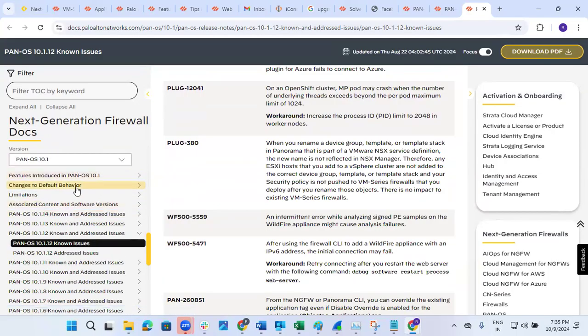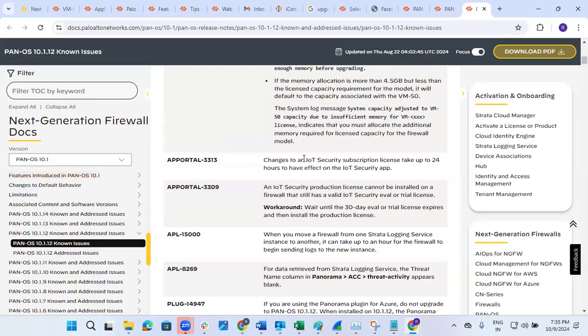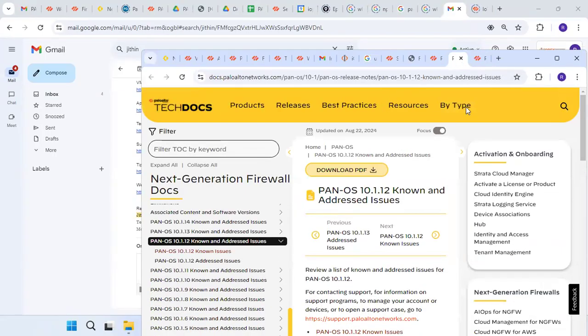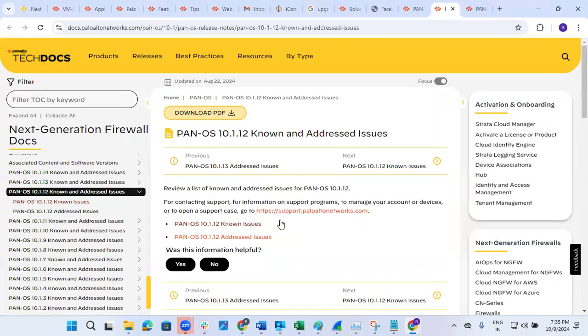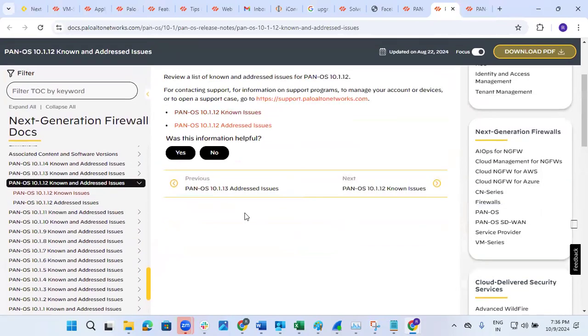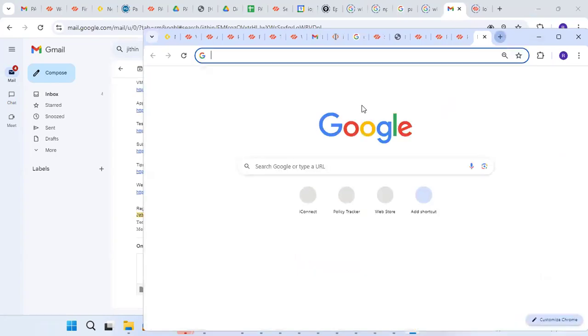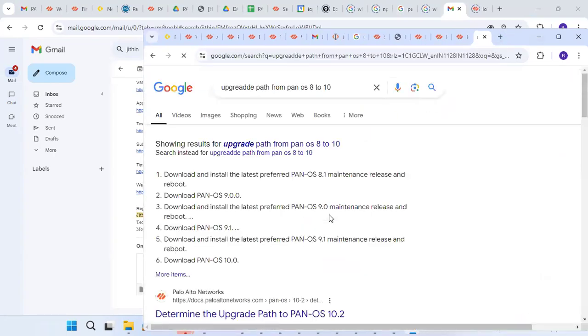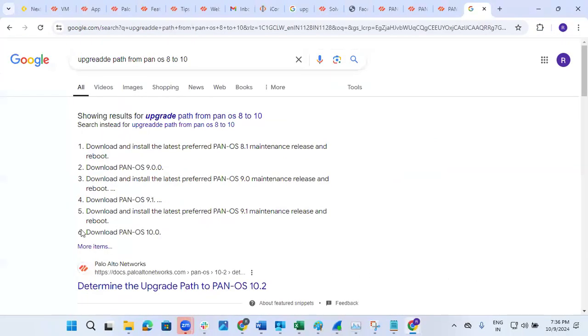Simply, we have different PAN operating system versions, right? Whenever you search for it, it is easily findable everywhere. On Google, you will also be able to find the upgrade path when you search. This will also show you. I'll explain it here.